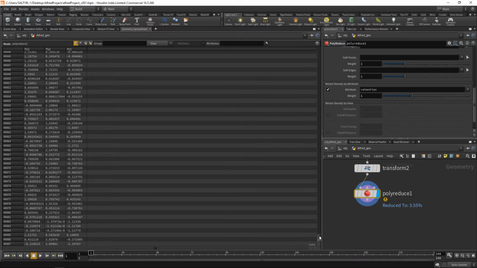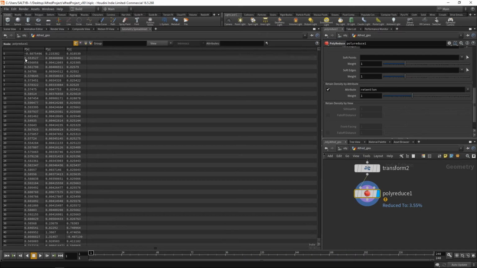So every point has an ID. It has attributes associated with it, which are like little bits of information. And what we're trying to do now is add a new piece of information called retention to these points, so that by the time we reach this Polyreduce node and it's going through our geometry and reducing everything, it's going to be on the lookout for this attribute called retention.